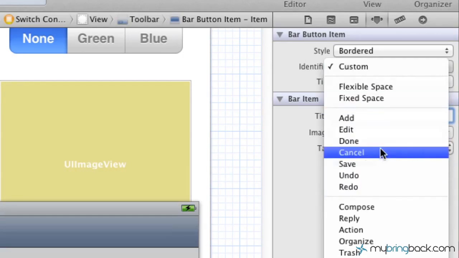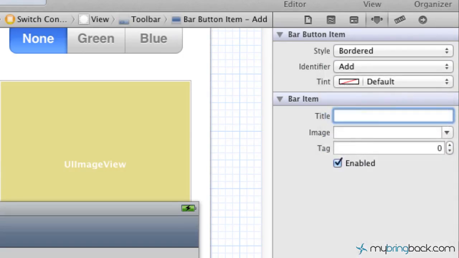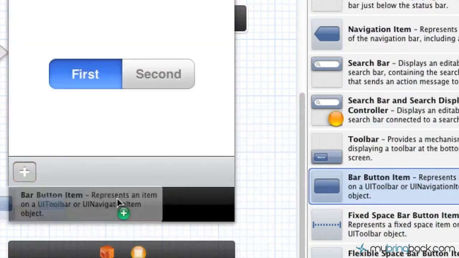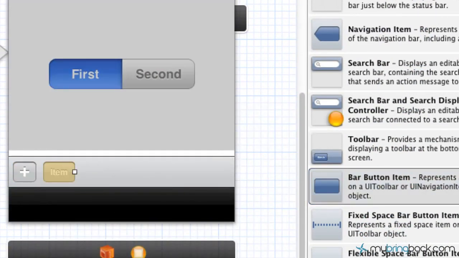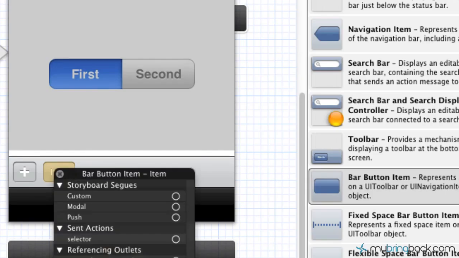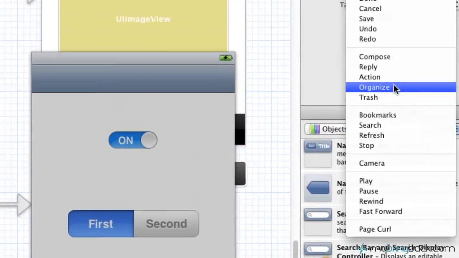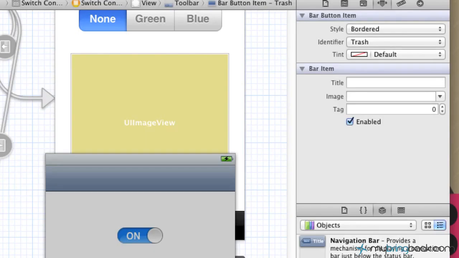So what we're going to do is throw in an add button, and then add new bar button items, so we can show you guys a few different options. Go ahead and drag a bar button item onto our toolbar, and you can not only put these into the toolbar, but you can also put them into a UI navigation item object. Just keep that in mind with the bar button items. To move forward, click the bar button item that you just inserted, and we'll put a trash icon.